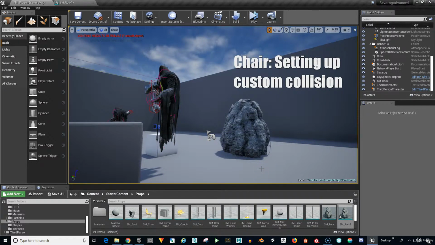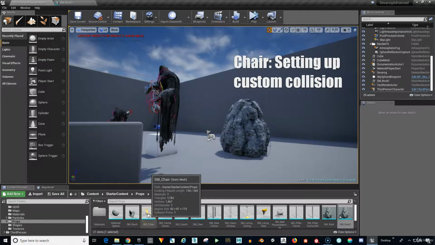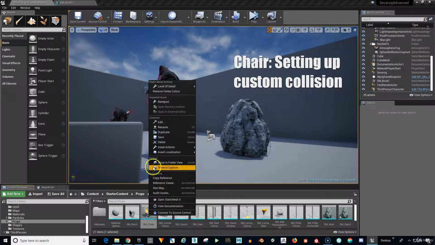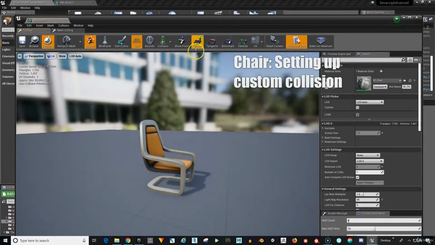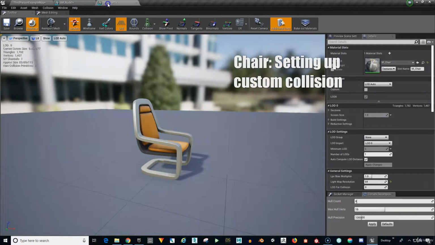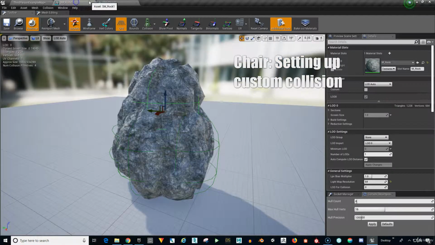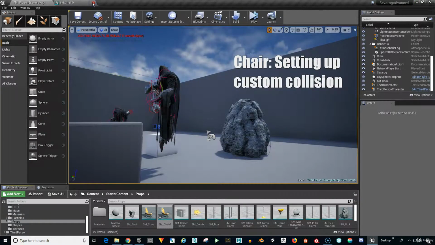Next, we're going to set up collision on our chair objects. So let's go back into the props folder, over to the SM_chair. Click on that, right click, and let's duplicate that. You can go ahead and leave it as a chair 1. And double click on that, and we will open up our chair, drag it up here, get rid of our rock.